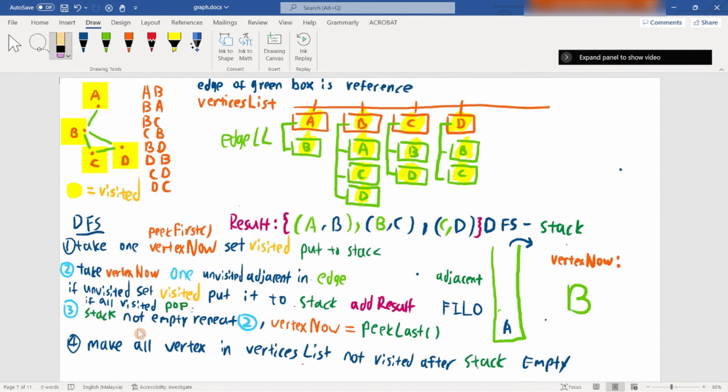Step 3: if the stack is not empty, our vertex now is equal to pick last. Then we pick last and erase this one. Our vertex now is equal to pick last, the A. We go back to A. Is there any unvisited node? If there is no unvisited node, then we pop it. Then we pop the stack. If we pop the stack, then our stack would look something like D. We only do this if the stack is not empty, but our stack is empty, right?